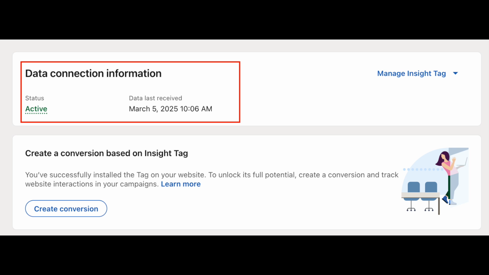Once it's done, it shows as verified in green, and that's when you are ready to go ahead with your Insight tag. I hope that helped.